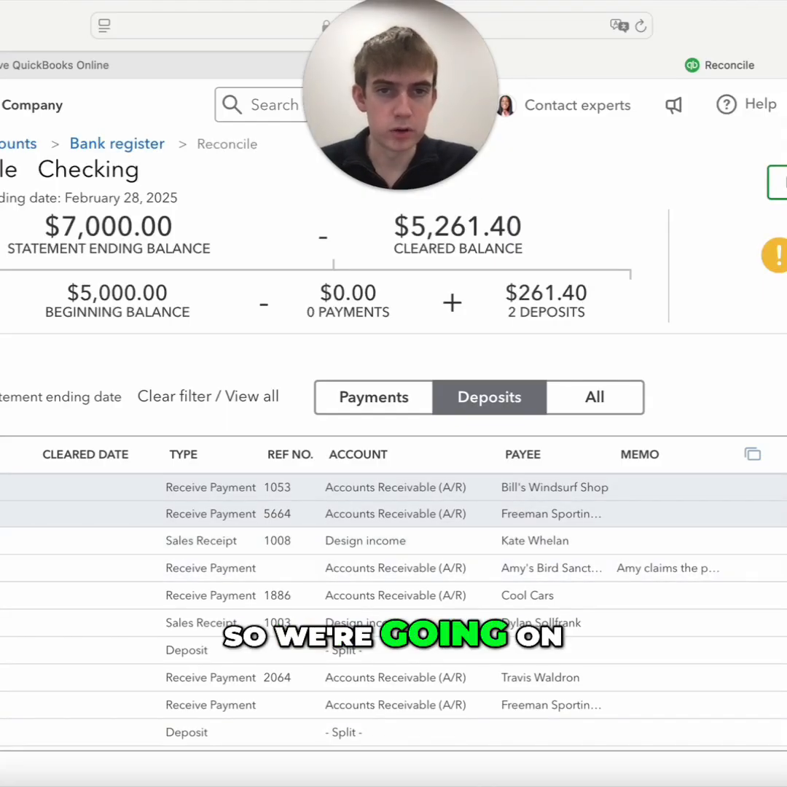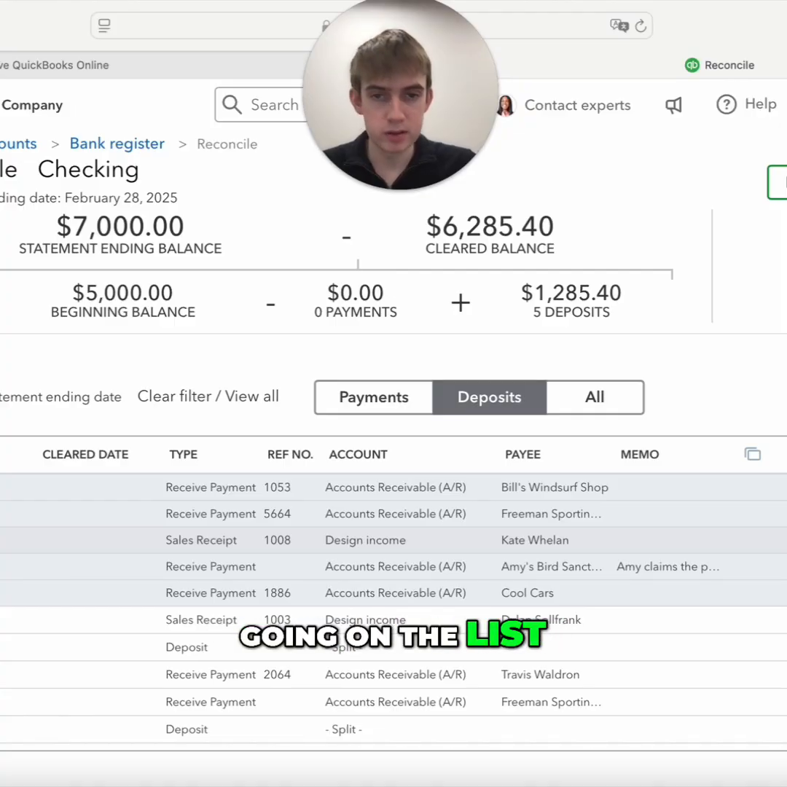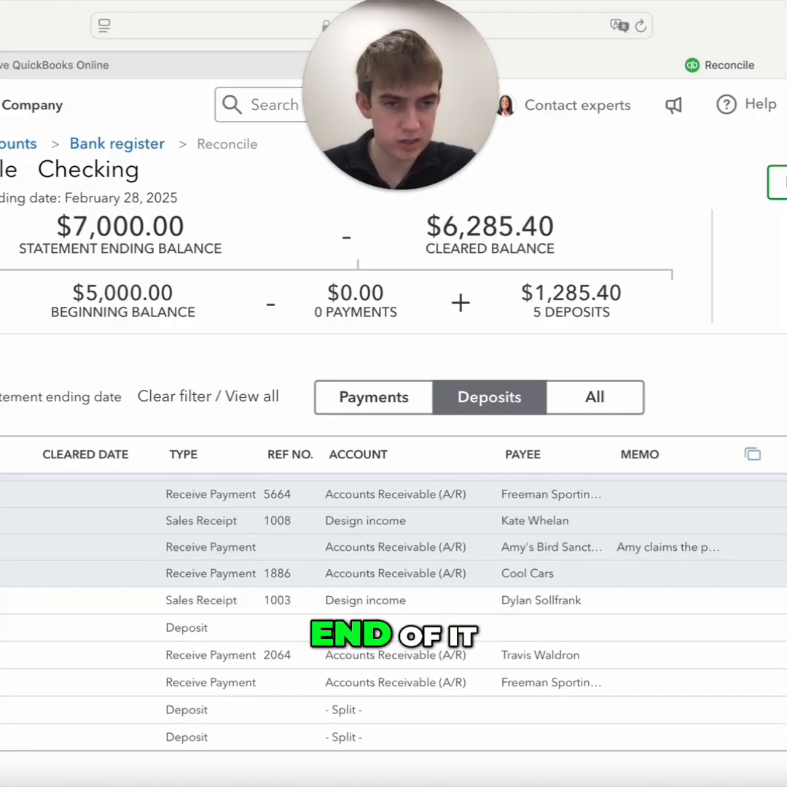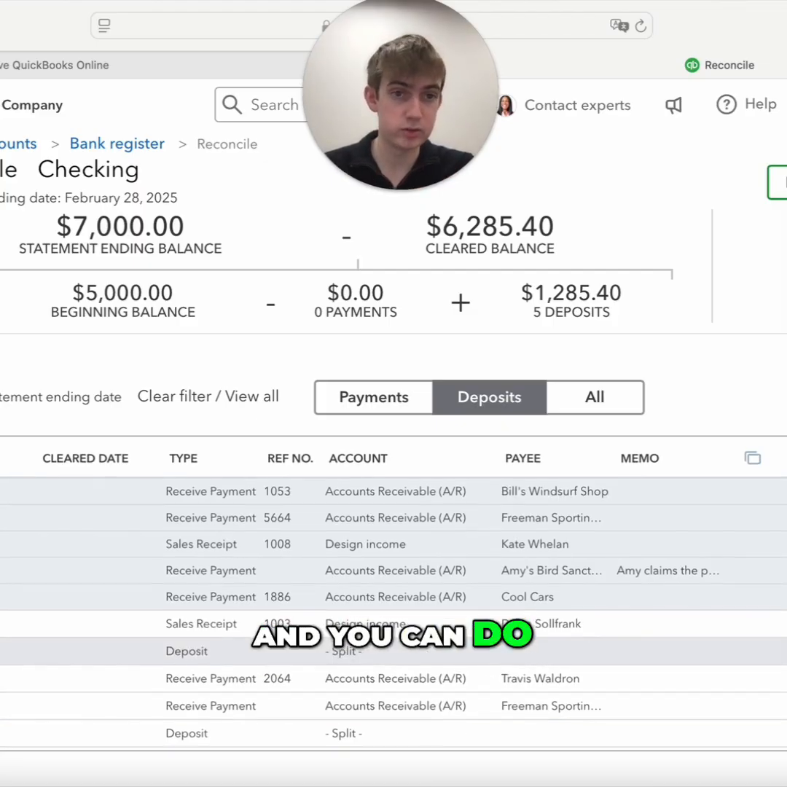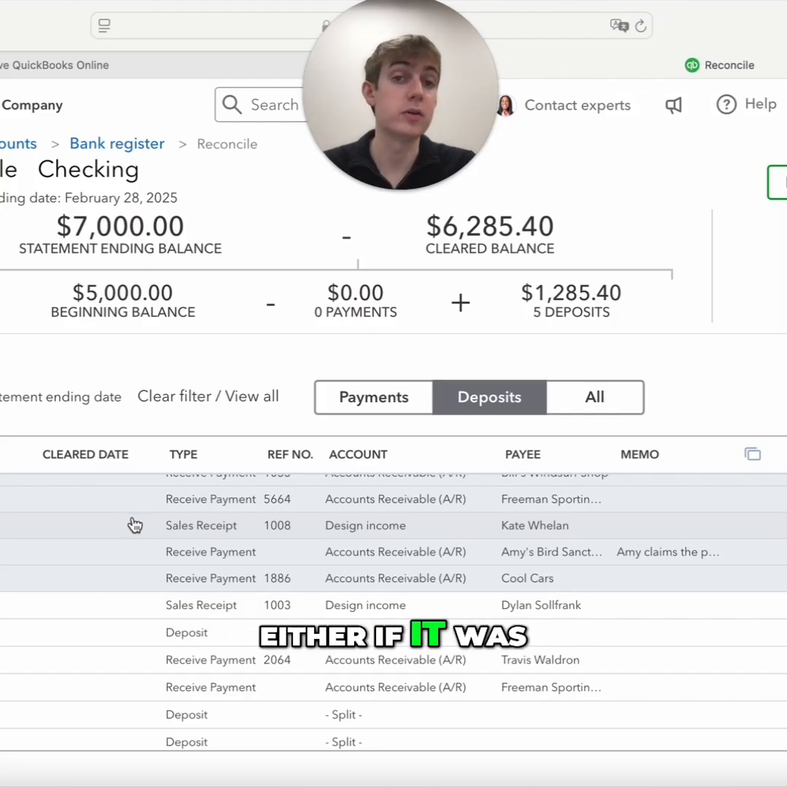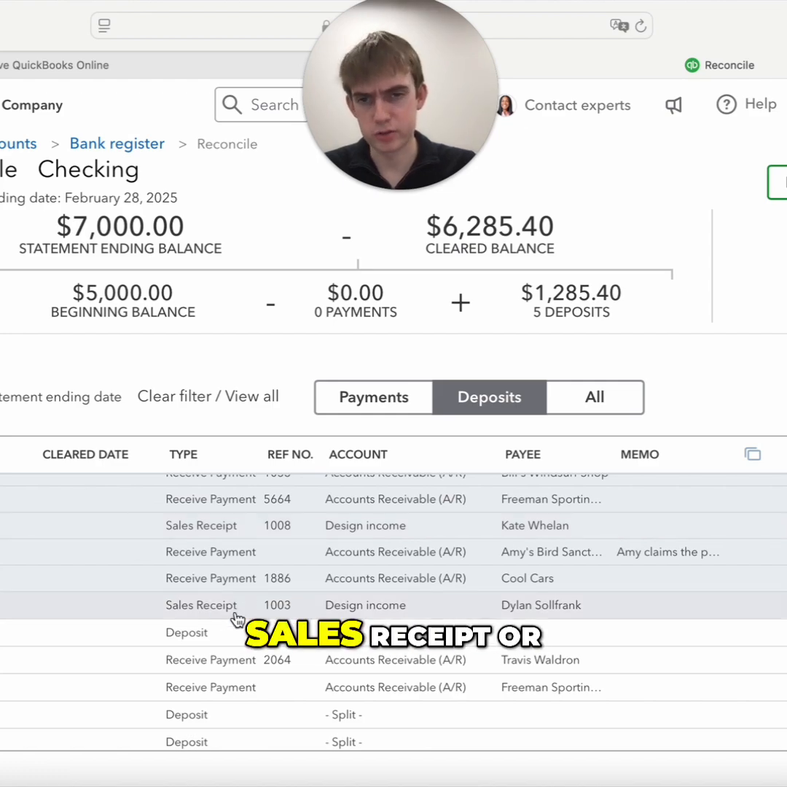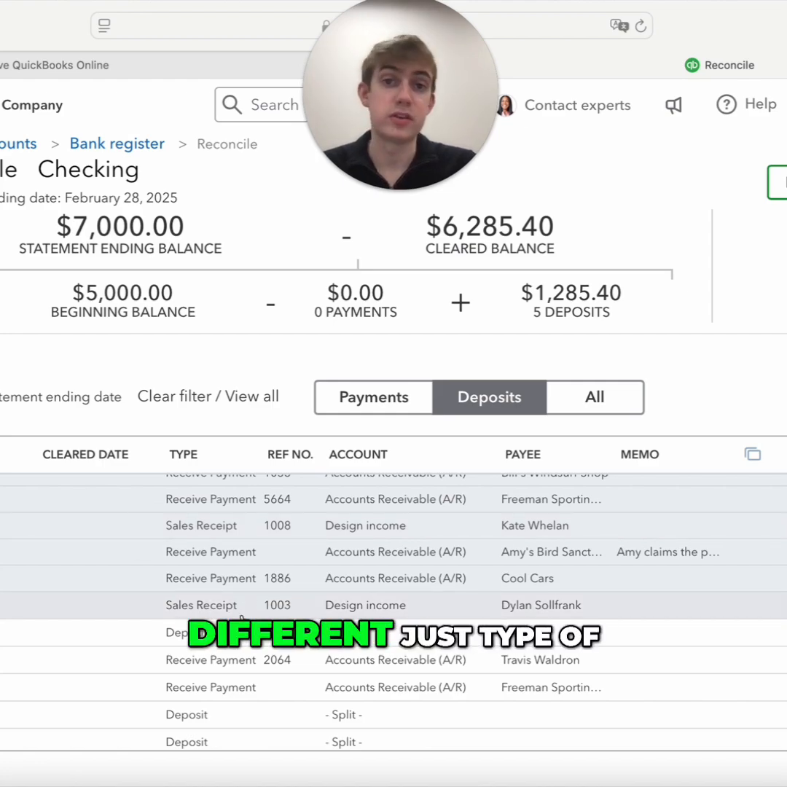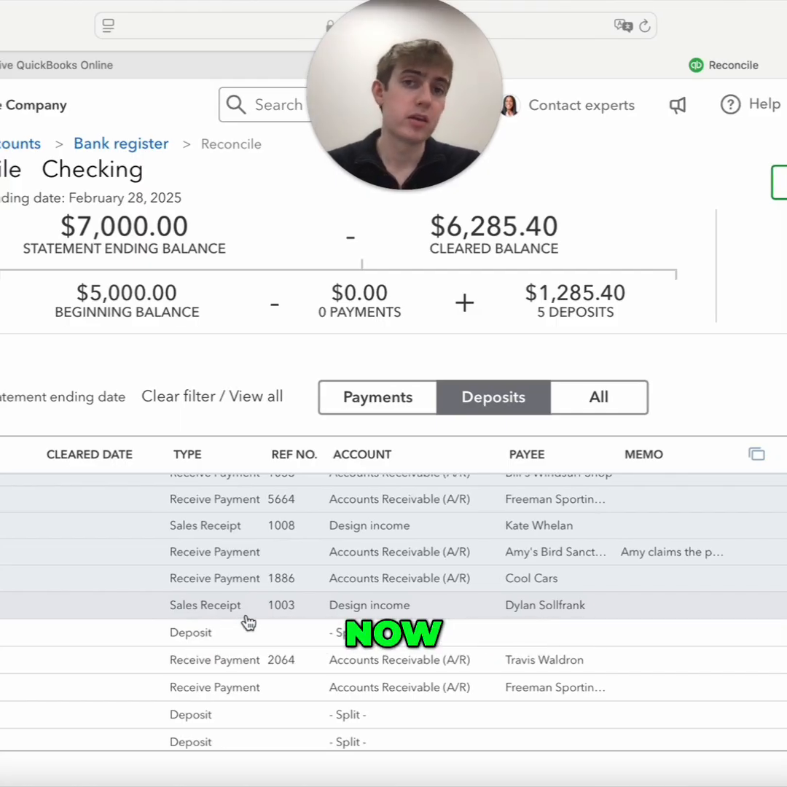Okay, so we're going down the list. We're making sure that everything's included. Now, what happens if I've gone to the end of it, and there's a deposit in my bank that's missing? Well, you're going to want to add that in, and you can do that pretty easily, right? By just going back to your deposits tab and adding that in, either if it was a sale or something else. You can create a sales receipt, or if it was just a different type of direct deposit, you can create that in. That's a common thing that people have happen, where they've maybe forgotten, for whatever reason, to add it into QuickBooks.